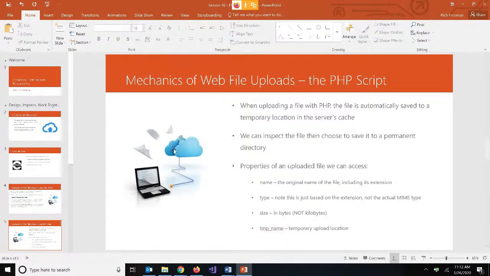And then when we post our form, what happens is the file automatically gets saved to the web server, but not to a permanent directory. It gets saved into cache. And that file will stay there. I believe it's for 20 minutes.